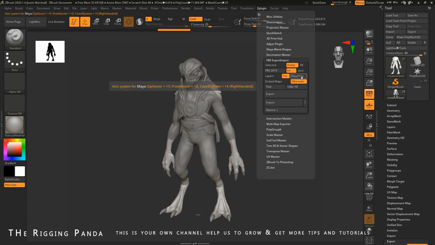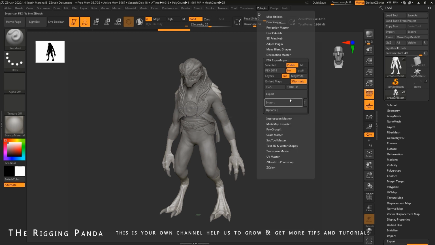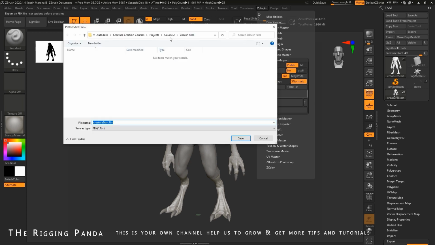This isn't a button that gets highlighted. If you click it, it'll actually change to a different orientation. So Marmoset, Unity, MotionBuilder, OpenGL, DirectX, Lightwave, and then back to Maya Y up. So it's kind of a toggle through those choices. We don't have any maps to worry about. Smooth the normals. We can also come down to options, and we can see if we want to treat the polygroups as selection sets and things like that. We're going to go ahead and leave all those off. We don't need the cameras, and we'll just hit export. So I'm going to save this in the ZBrush files folder, and we'll just call this creature decimated.fbx, and we'll save that.